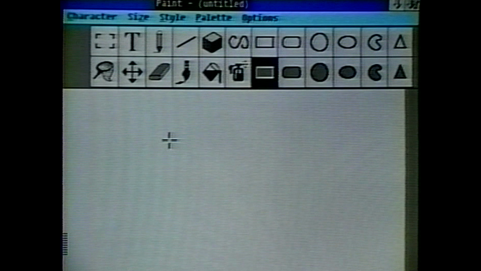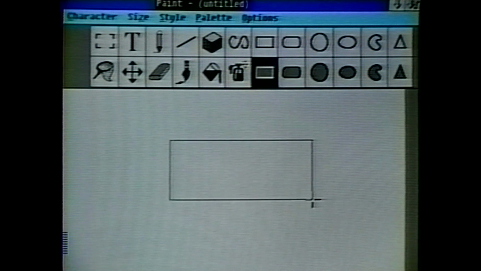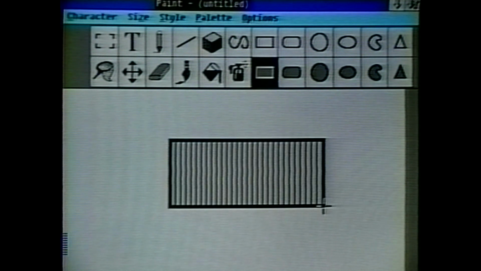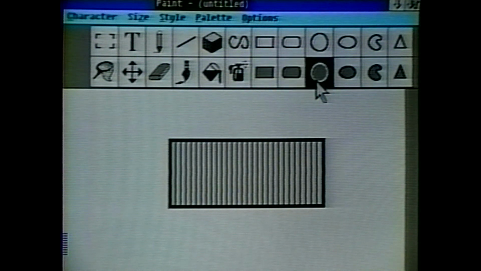We can use these shapes to generate graphics. The bottom row draws the same shapes but fills them in with the current pattern. Let's click on the bottom rectangle icon. Again, move the tool into the work area and position for the top left corner of the rectangle. Hold the mouse button and drag it down and to the right to draw the shape. You can draw rectangles, squares, rounded rectangles, circles, and ovals.